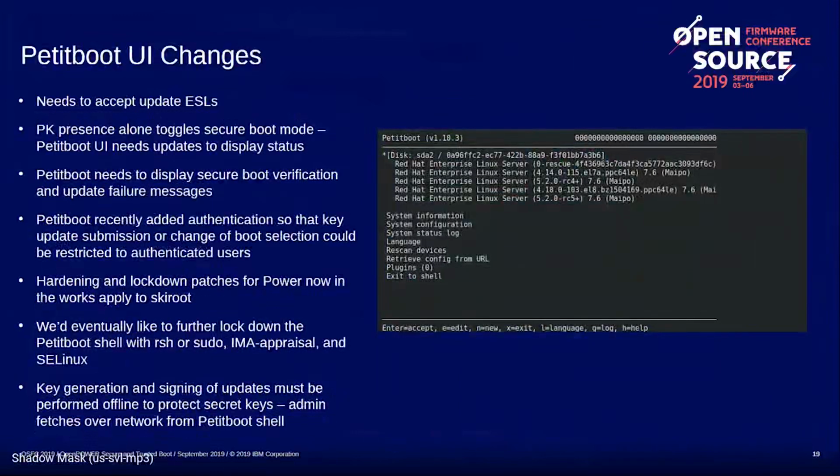So we also need to make UI changes to the petitboot UI. So of course it needs to accept EFI signature lists. The PK presence determines the secure boot mode, so it could go read that and report status. Password authentication has been added to petitboot. It previously didn't have password authentication. So now we can control changes that are done through the petitboot UI. You know, this is still a work in progress.